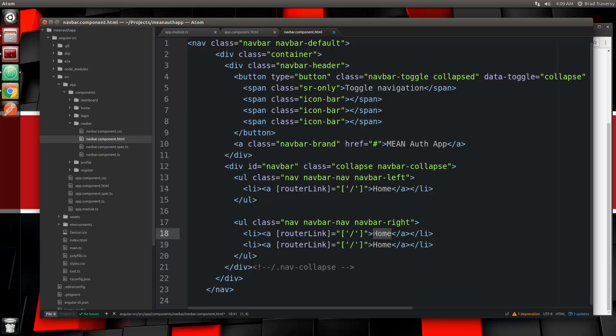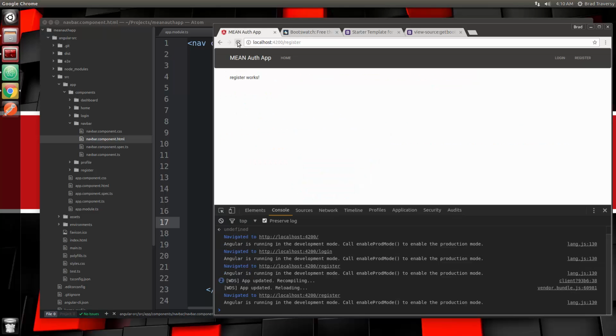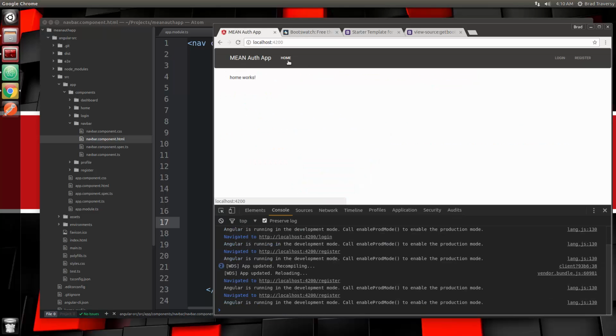And over here we're going to have login and register right now. So let's say login, and this will go to /login, and then register. That'll go to /register. Alright, so let's go ahead and save that and test it out. Okay, so we go home, login, register. Okay, so our navbar is now working.